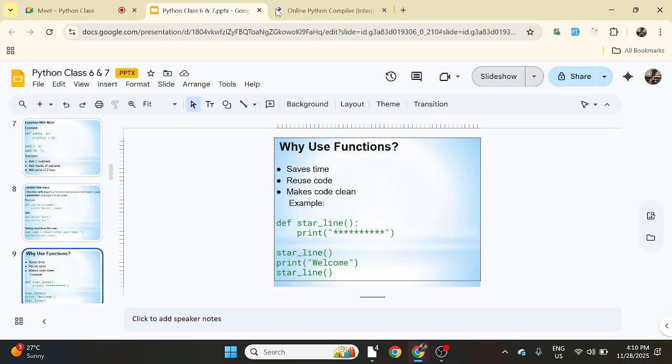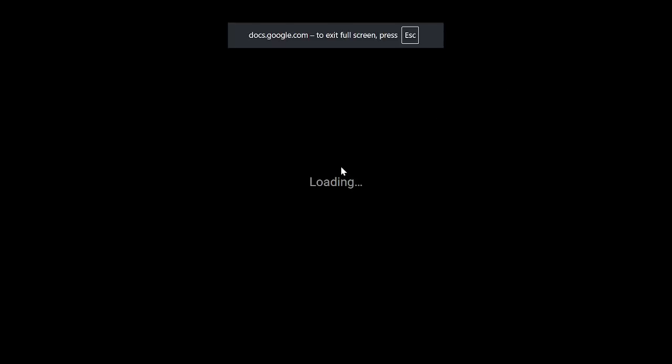Okay, so we learned about it yesterday. So why use functions? It saves our time and we can reuse it, and it makes our code clean also. Writing print multiple times, like in star line we are using print multiple times, is not clean code, right? So that is why, to make your code clean also, we use functions.